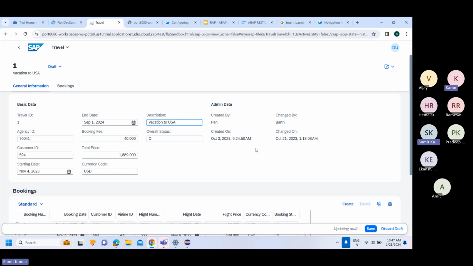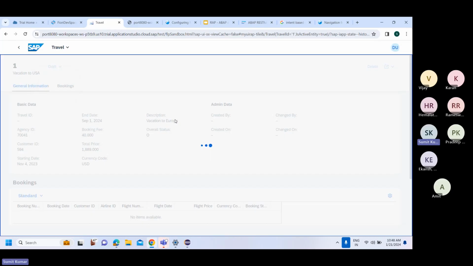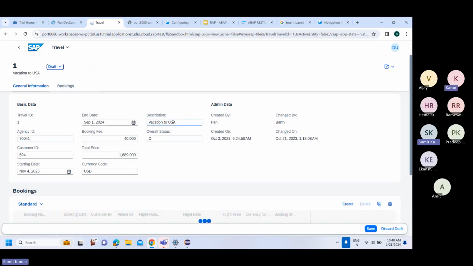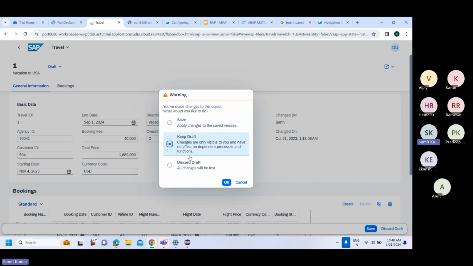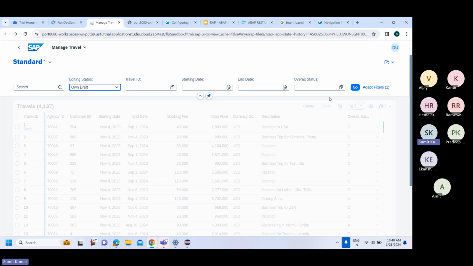The moment my draft gets updated, you will get a message like draft updated. If, before you get this message, you try to go back, you will also get a pop-up asking whether you would like to keep the draft or not. At the same time, if you go over here, you will be able to check the saved version, the record that's there in the active database table, whereas the one you are editing currently is the draft. You will be able to say whether you would like to keep the draft or discard the draft, and you will ultimately be able to view all those things that you are working on, like an on draft over here.